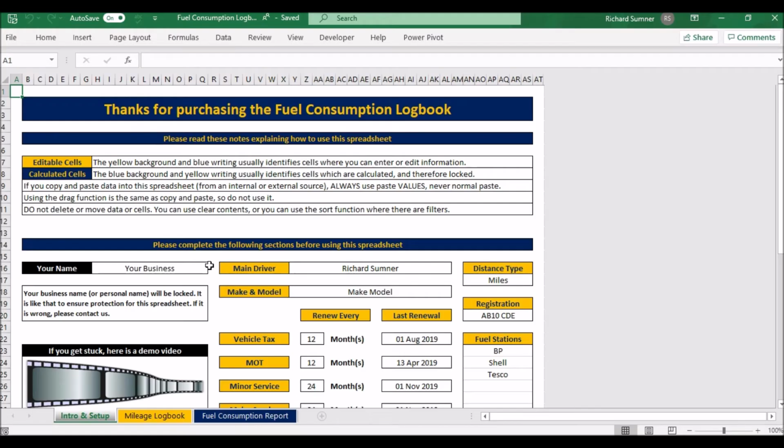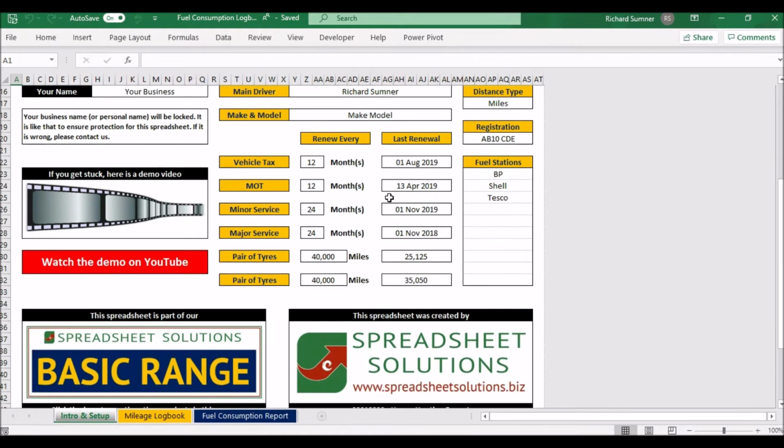Hello and welcome to this demo video for the fuel consumption logbook. This is one of the basic range spreadsheets. It's fairly straightforward, although I did initially have one of these up a while ago, and this one differs to that one, and I'll show you how. It's a little bit more complicated than what you may expect, and I'll show you what it does. When I say complicated, I mean for me to make it, it's not for you to use it, hopefully.